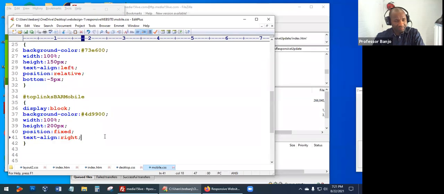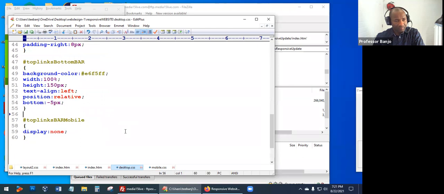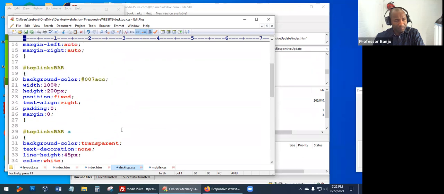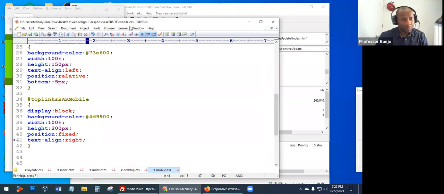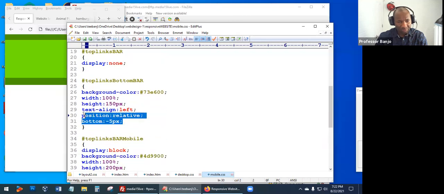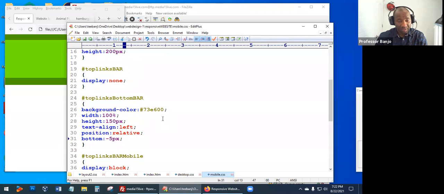Okay, let's see something going on here. Well, we can just do this. Let's just increase the height. The top links bar mobile, that's this light green part. We want to bring it down. So we're going to say position. No, this is what we want to bring down. So we've got to change this here. Yeah, this is what we want to bring down, the bottom bar, the top links bottom bar here.